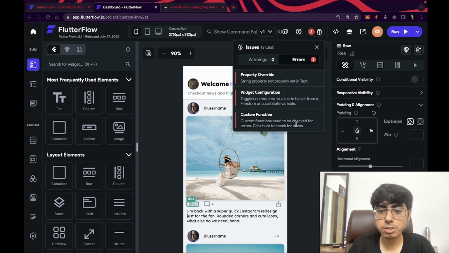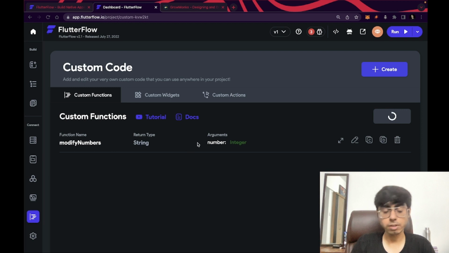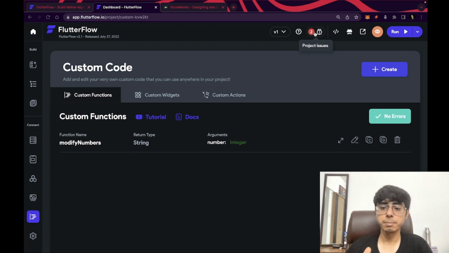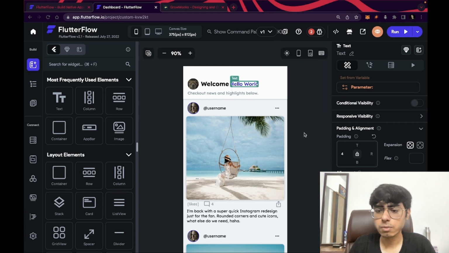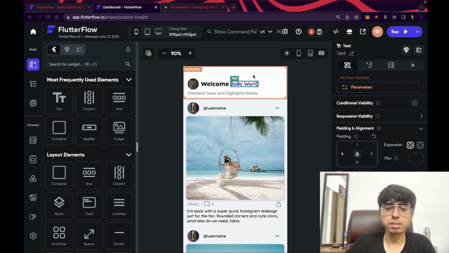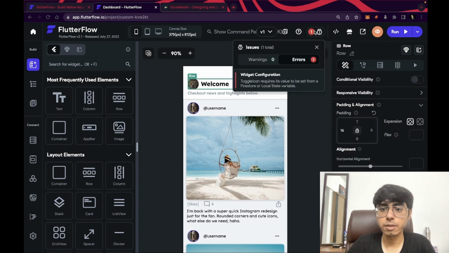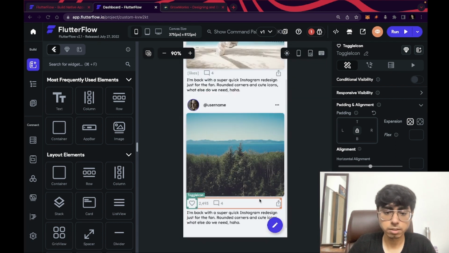So custom functions need to be checked. Once you have written some function, you need to click on this check errors button. It is going to check for errors. If my function has any error, obviously it will not, because we already compiled it. So let's wait, and only 2 errors will be left out of 3. Perfect. Now what's the second error? String property not properly set in the text. Which text? Okay, this text. Let me just delete it. No unusual errors I want to handle right now. Requires, okay, another toggle button is there because they are quite the same.